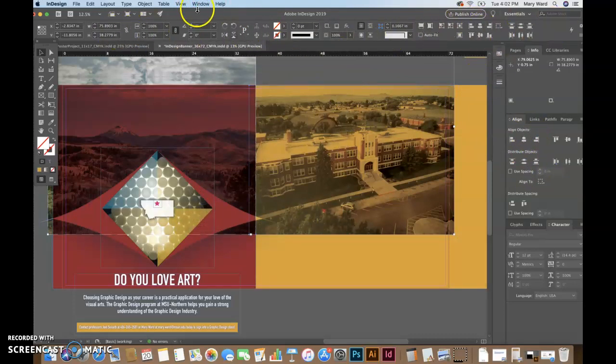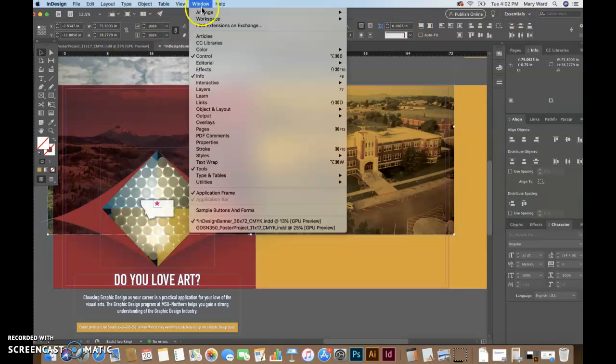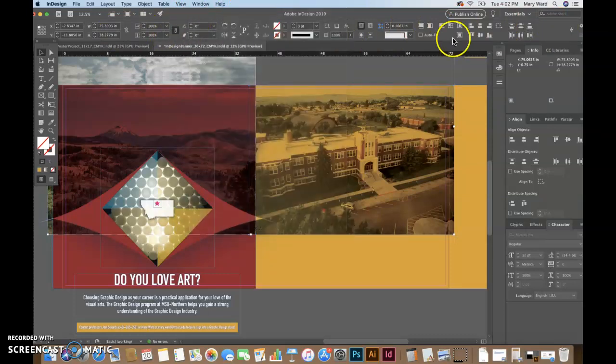What is this thing called? Control panel. Because it has everything in it, like the character one. When you click on text, the character panel comes up here. So it's a nice little catch-all of a lot of useful features.